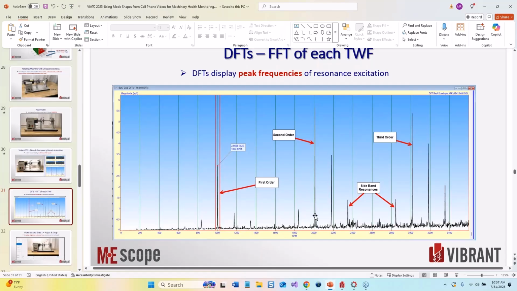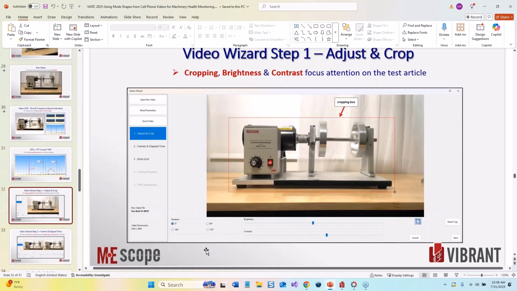The first order is at 1,000 RPM. The second order of the machine will be 2,000. The third order at 3,000. And then you see some other things, some sideband resonances that are getting excited. But we're just going to focus for this presentation on the first three orders of the machine, and we're going to curve fit that data.